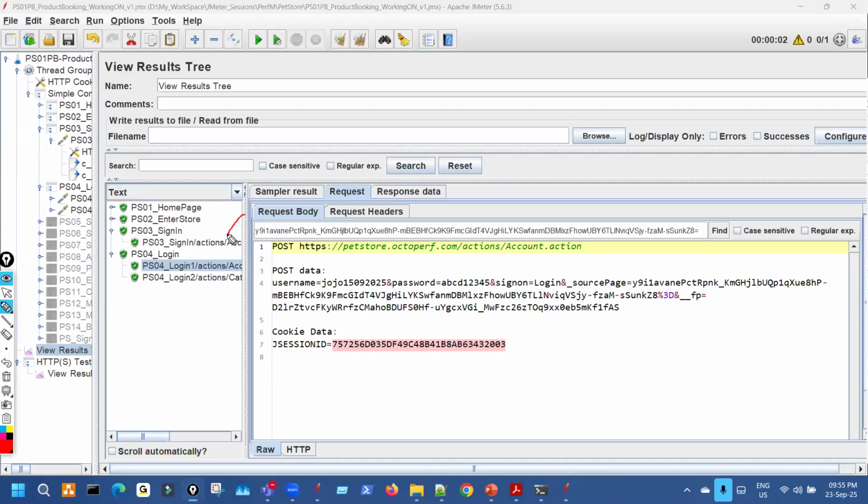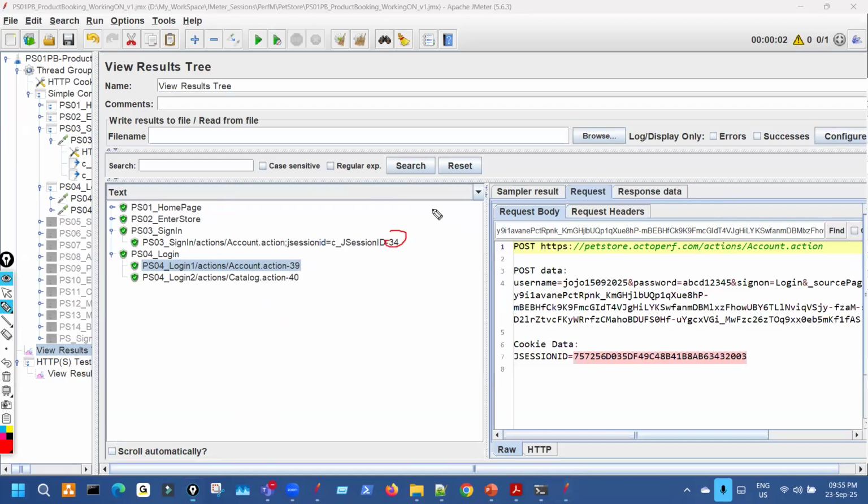And it will come in response. So you have to be careful from where you are searching and where it is passing. Do not get confused. It is coming in response of 34. So when you are looking for that value, you have to look in response of 34, and it is passing in request of 39. So you have to look in request of 39, right? Request of 39, correct?